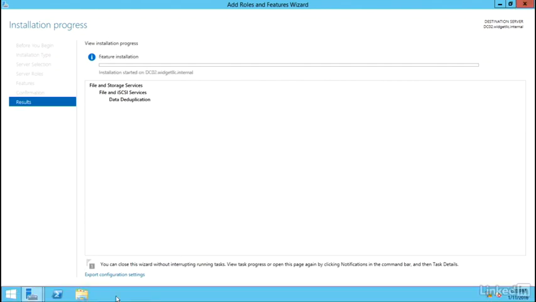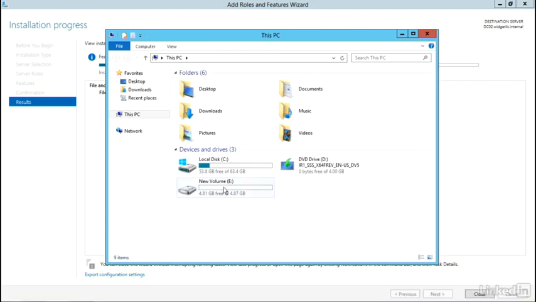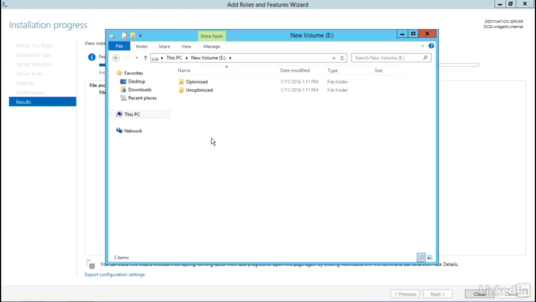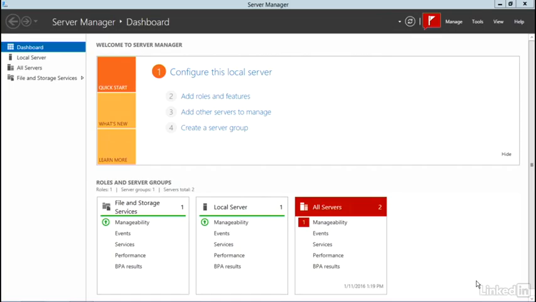While we're waiting, let's take a look at a couple of folders that we've created on the E drive. So on the E drive, we're going to have optimized files and unoptimized files, and inside we just have simple text files. Unoptimized files basically means that the files that are located in those folders, we will exclude from data deduplication. Anything else, such as in the optimized folder, will include the deduplication. Let's go ahead and click Close.